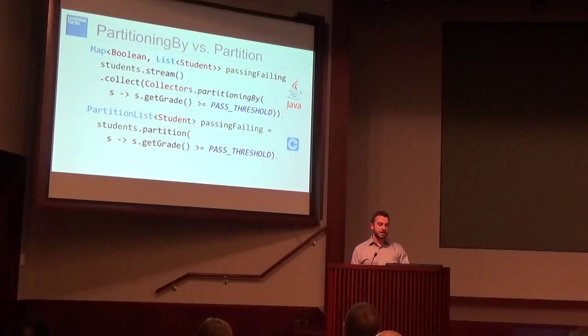Same thing, I get back a map of Boolean, which is kind of weird, because there's only two keys, true and false, and for each one I'll get the list of passing or failing students, and it doesn't matter if students is a list or a set. I always get back a list.